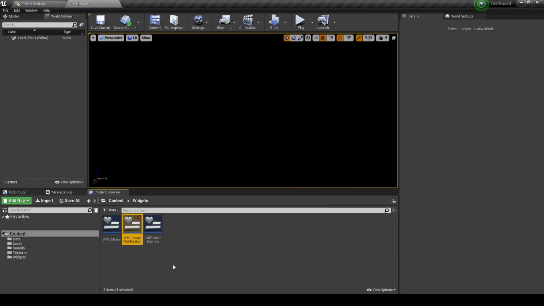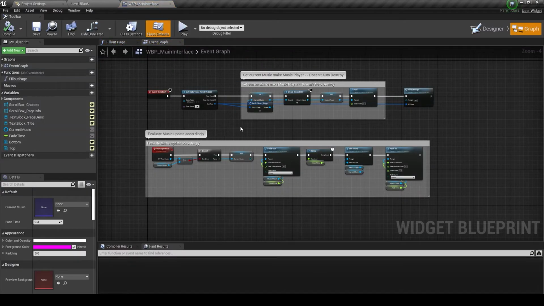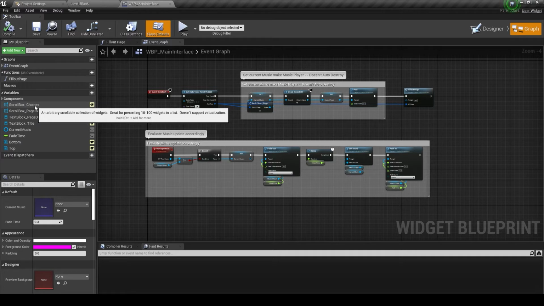So we can close it and go back to our level blank. Let's hop back over to our main interface and go to the graph tab. Before we do anything, I want to do some organizing over here. I'm going to put all of the widget components in one container, I'm going to put all the music stuff in one container, and then I'm going to put all the image related things in another container.